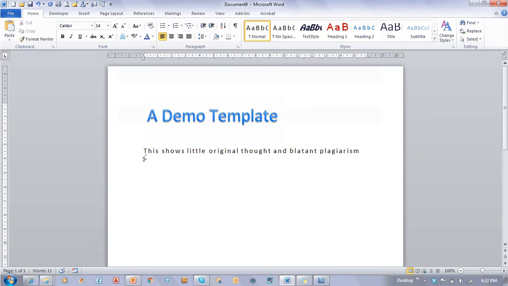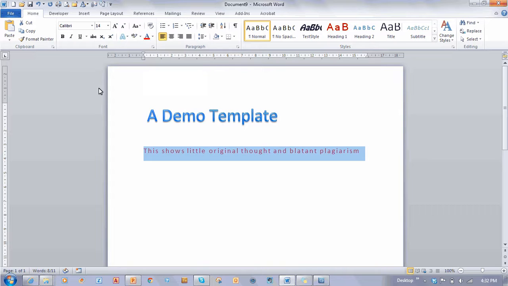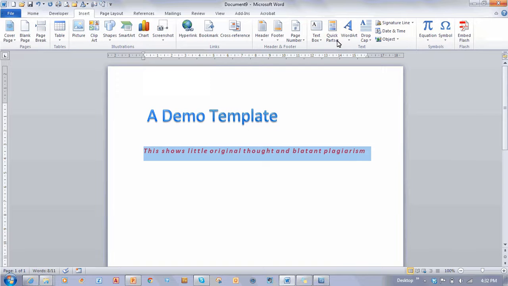One more comment. Maybe I'm going to put this one in an AutoText. So again, select it, and I better give this a color. So a color that indicates not happy at all. Maybe that's red, and italics and bold. Insert, and again to Quick Parts.